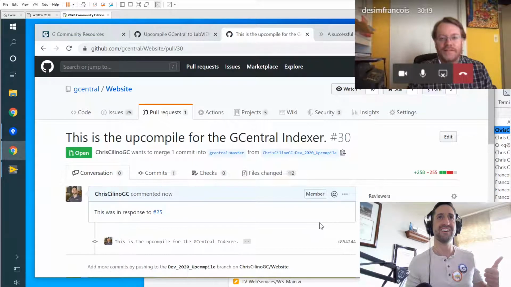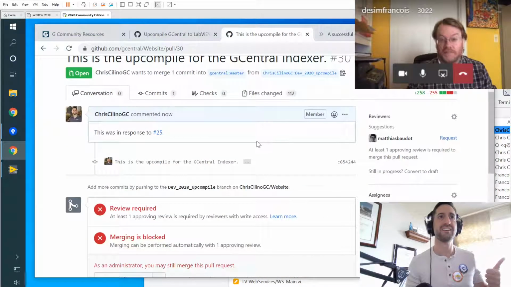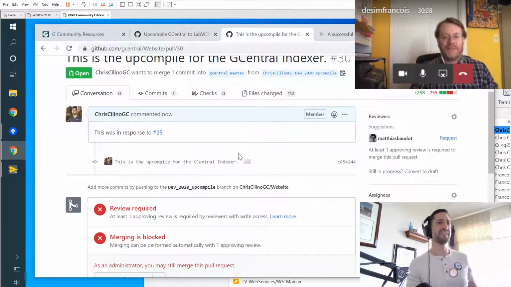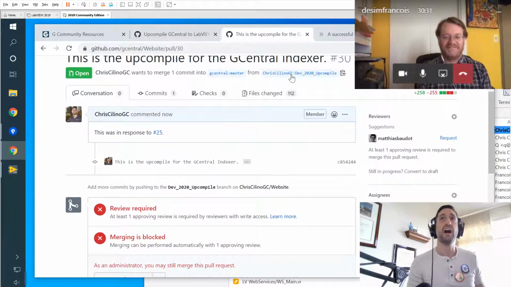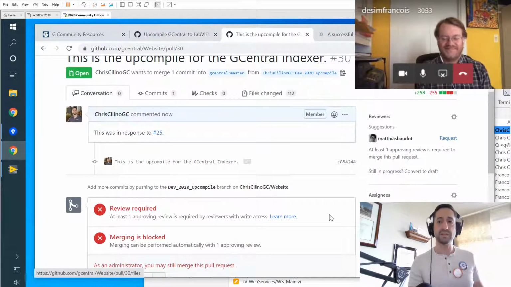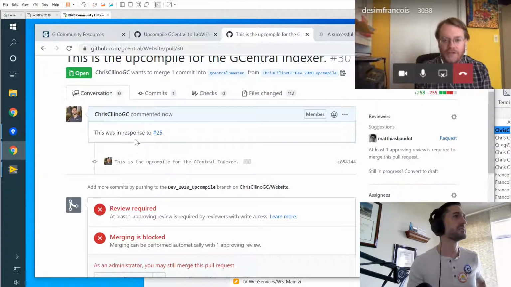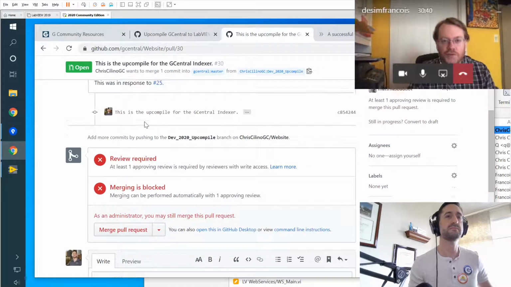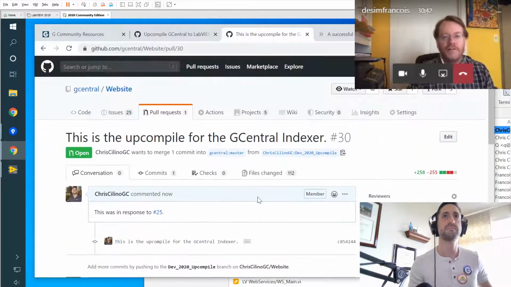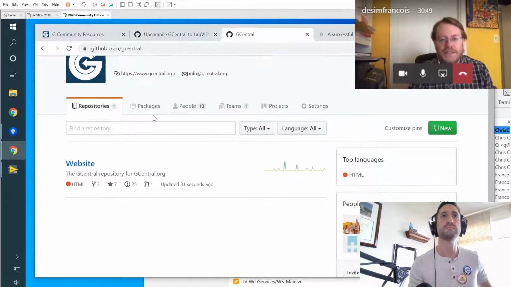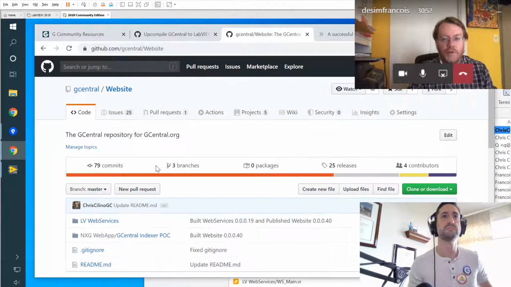All right. Now that's it. Review required. Merging is blocked. All right. Well, this is fantastic. I think that's everything that we were planning on doing. I think there's only one other part because everything here is blocked. Maybe we should go to the GCentral Git repo, not the website, and just show that there should be a pull request now.